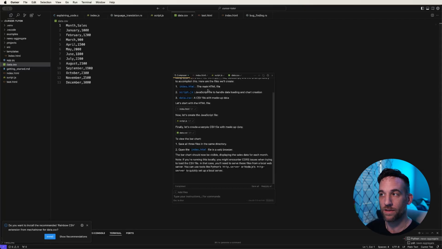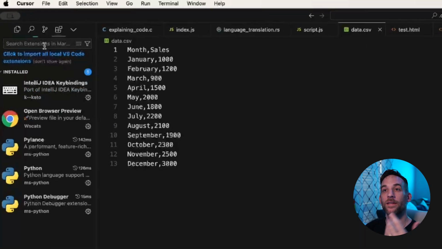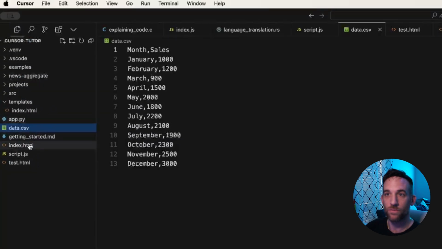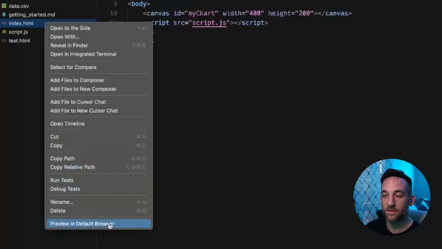Well, now let's go ahead and run this. But like I said, this was a fork of VS Code, so it looks and acts just like VS Code. Now we need to know where the plugins are. Well, these 4 little squares here, just click this. There is the market to look for extensions. Now I already have the Open Browser Preview installed, so I'm going to try to look at the index.html. I'm going to see if I can preview in default browser.